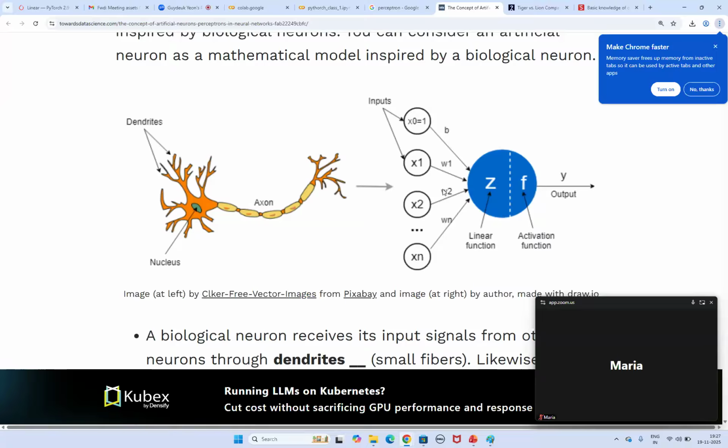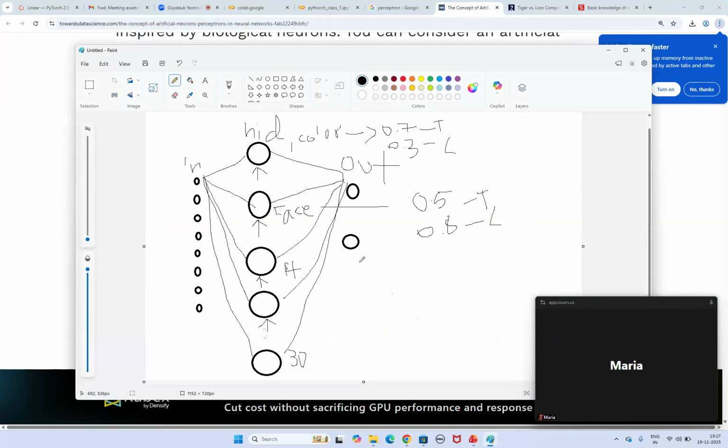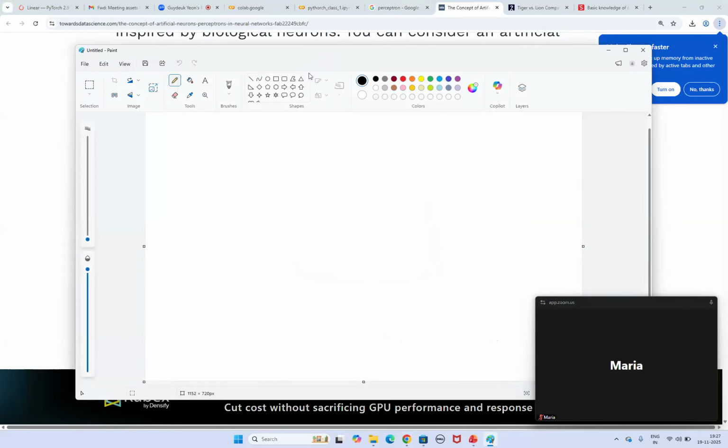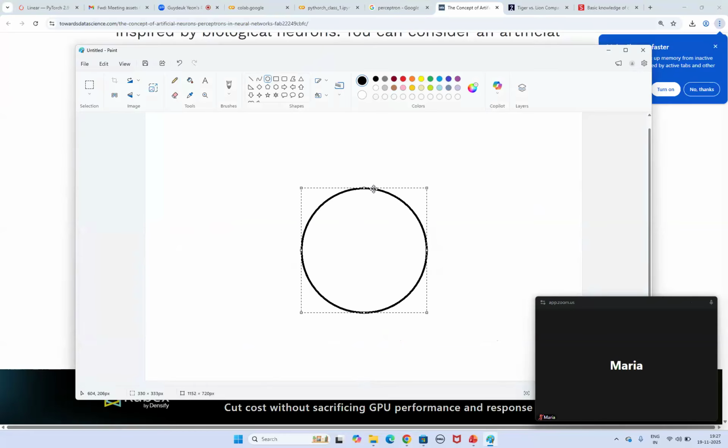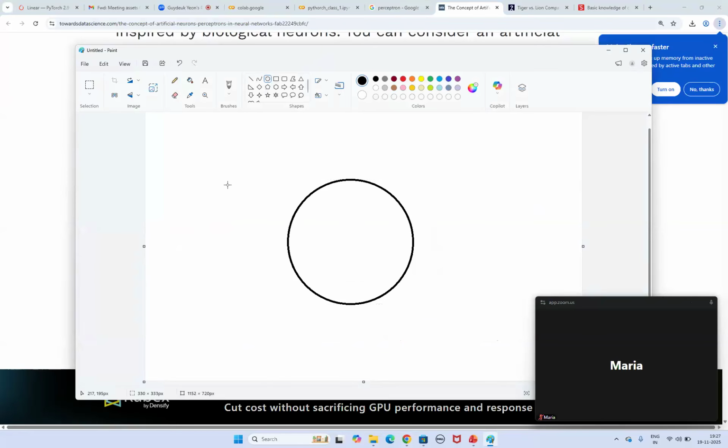A single neuron will take, and then we can have multiple inputs assigned to that one. So this is the neuron. This is the perceptron. For this, there are multiple inputs, and then there is one output which I want to classify.